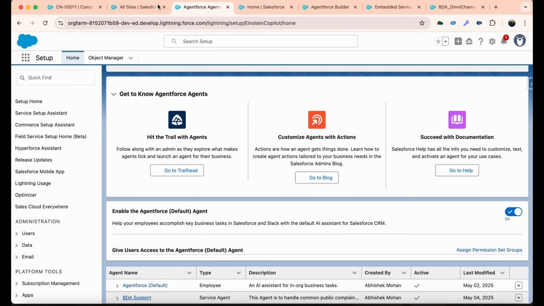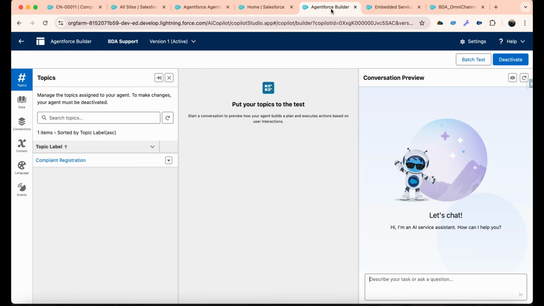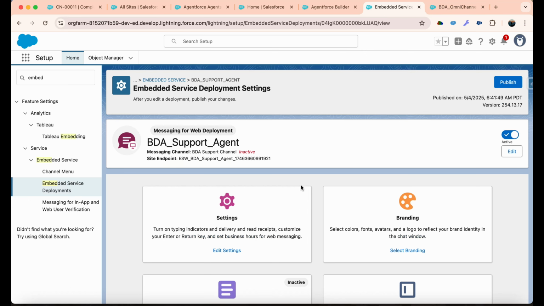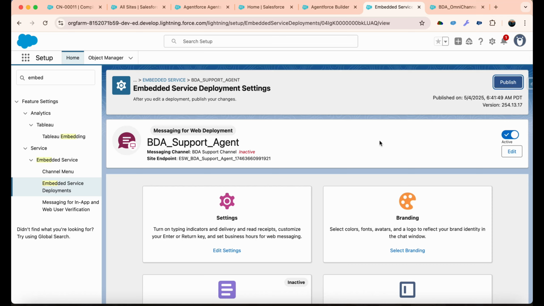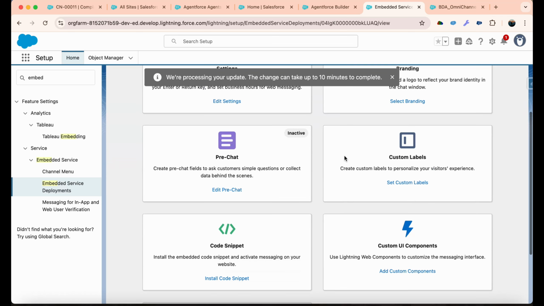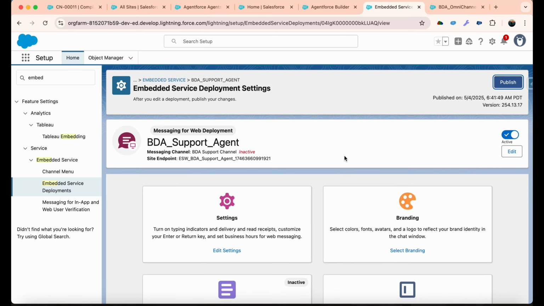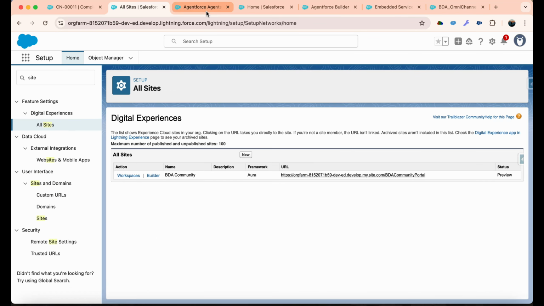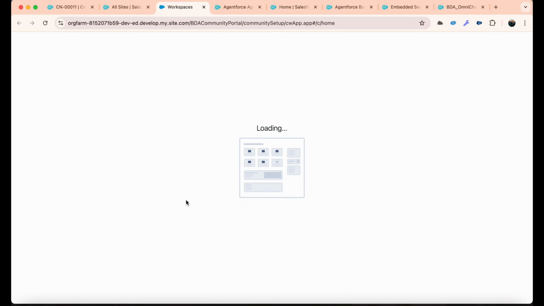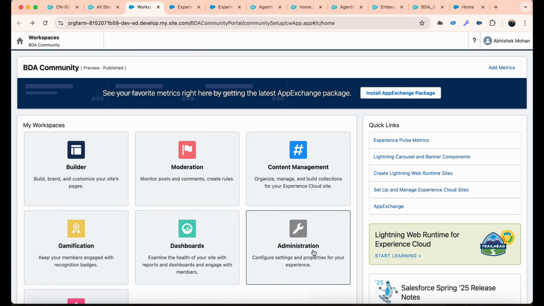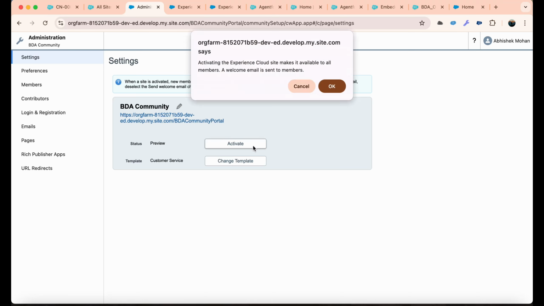So let's go back and look at our embedded service deployment. So this is ready now and I can publish it. So this might take a little time. So we'll wait for it. And meanwhile, what we will do is we will go to the site which we created. So let's open the workspace. This is the workspace. Let's go to administrator and activate the site.